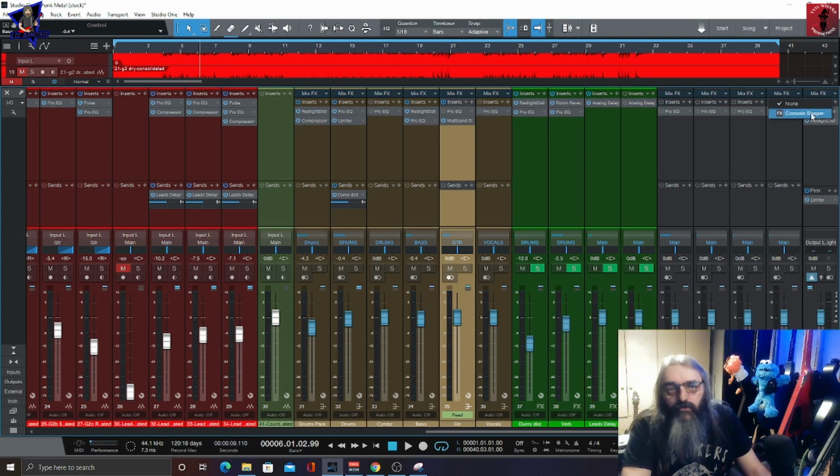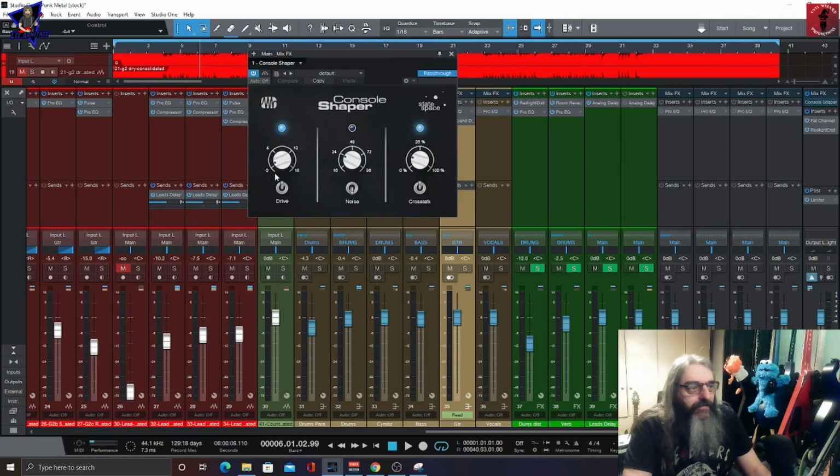It's got this console emulation built in. I've got the Pro version, and it's just got one version of this console shaper. I think if you sign up to PreSonus Sphere, I think you get 3. All this does is add a little bit more drive. You can add noise in if you want, and a little bit of crosstalk like an analog console. Have a listen.